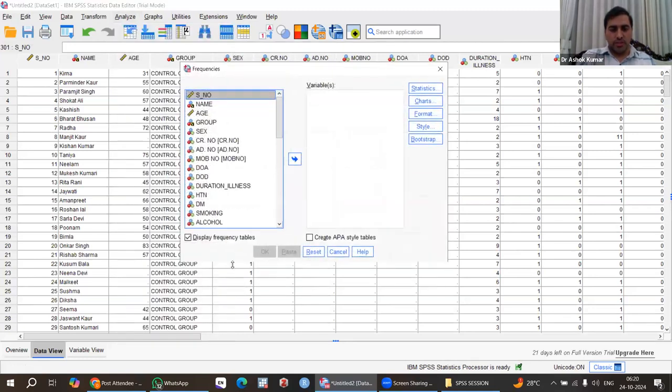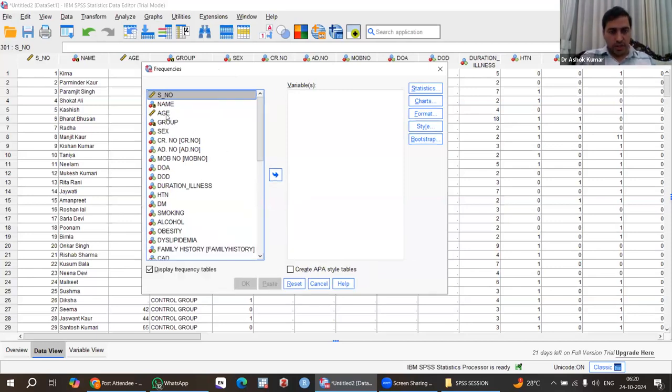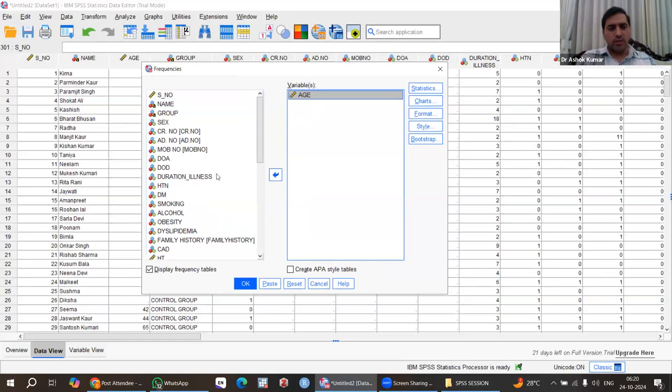Then this Frequencies dialog box will come. You can increase or decrease the size. You can see my cursor. When I bring this cursor to this corner, you can drag it. Then click on age, and click here, and then you can drag it from here to here. Then only duration of illness. I'll show it for just 2 variables, age and duration of illness. Then drag from here to here in the variable view.